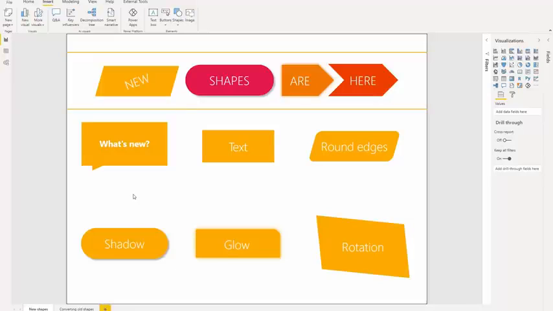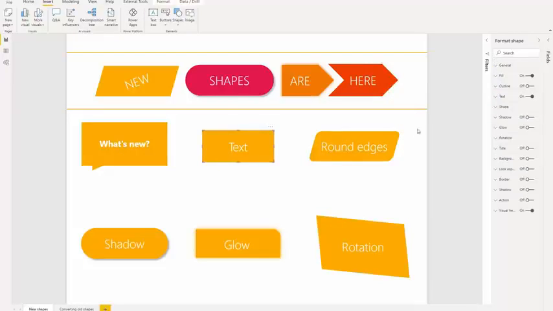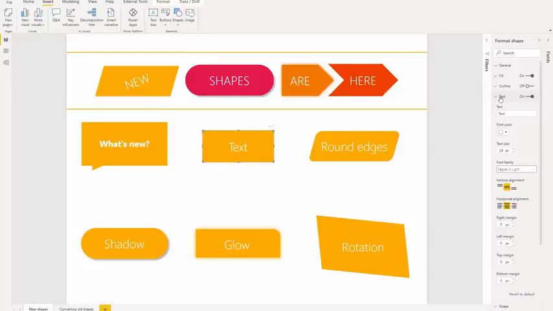A big one you'll notice is that we've added text options. And this is really useful because we know that in the past, in order to get text options on a shape, you're essentially having to create a shape and then add a text box on top of it. And we know that that can be a real pain and also adds more elements that you need to manage on the report. So we've simplified that experience by adding a text formatting option on the shape itself. You can access that in the Format pane under Text. And you'll have a lot of options here, including font color, text size, font family, as well as some alignment and margin options.